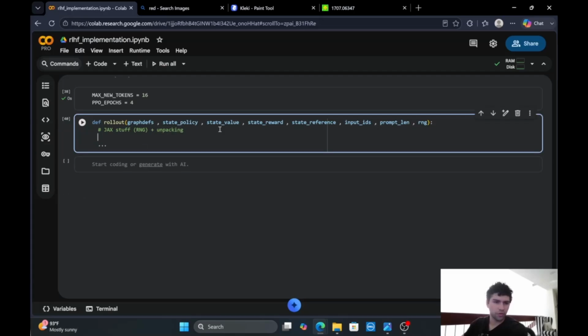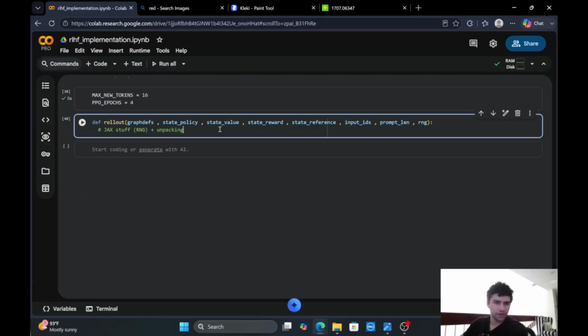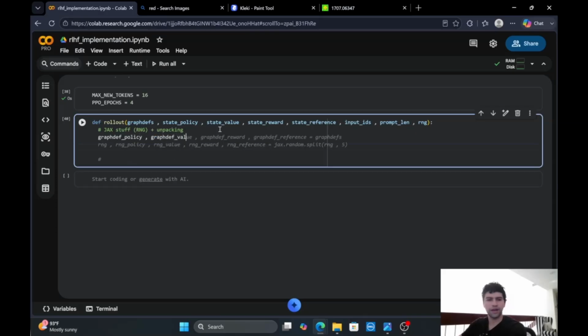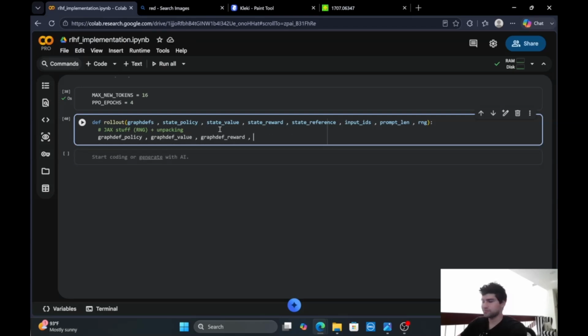And so what that's going to be is, first start with the unpacking. We're going to do graph def for the policy, graph def for the value, for the reward. Technically for the reference, even though it's the same as the policy, I'm just going to keep it through. And then we're going to have two optimizers, right? Because we're training two models, the policy model and the value model. We're going to still unpack those, but they're not needed for now since we're not actually doing the updates. We're going to unpack that from graph defs.